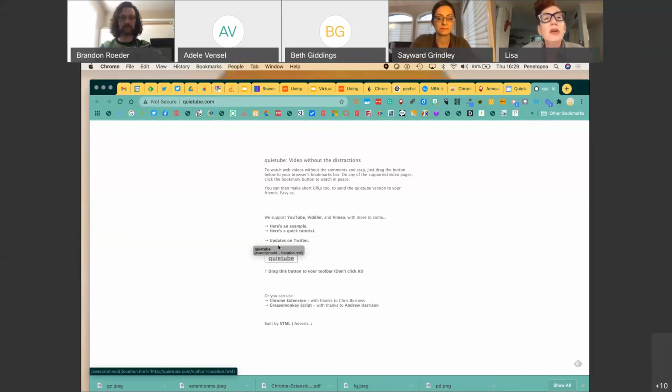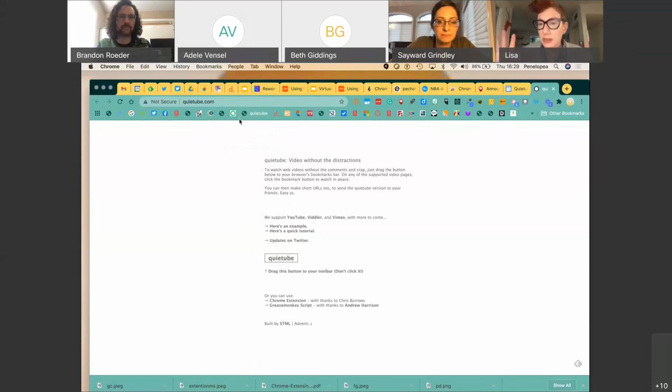You take this little guy and you drag him up to your bookmark. Now watch my cursor. It'll turn into a little line when I'm in my bookmark. Look, you see that? So it says you're in your bookmark, you're good, drop it. Boom, okay? That's what you do.